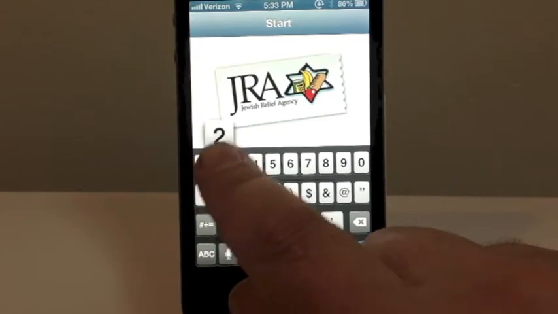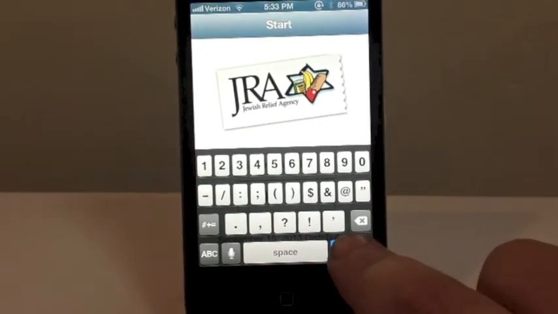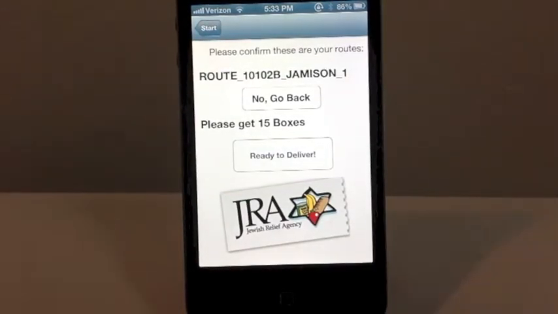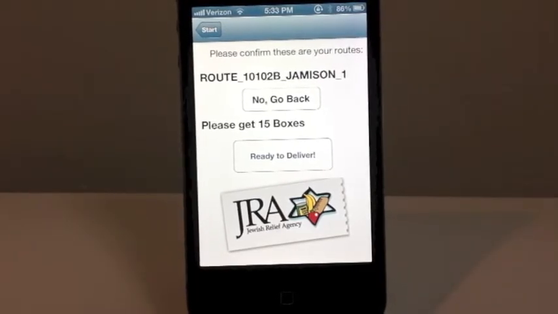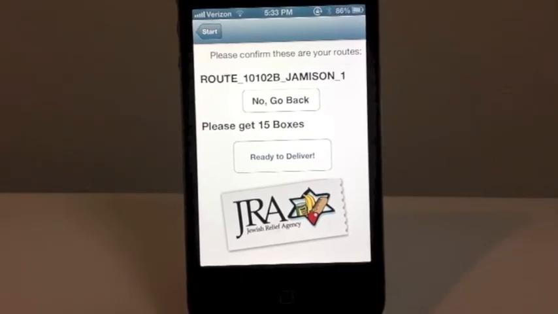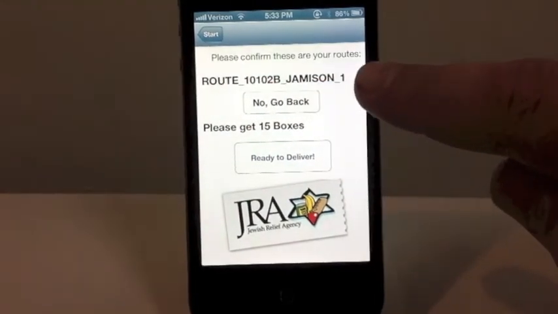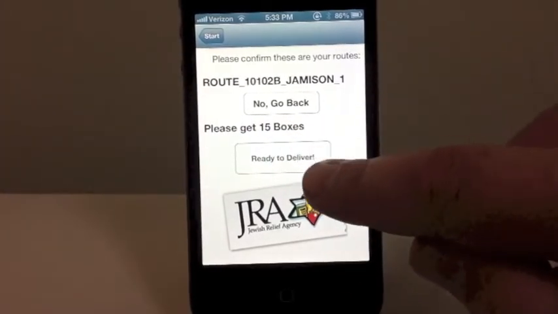So this time I'm going to do route 200. This is an apartment route. Okay, so this time I'm going to confirm that the name of the route is given here, it's Jameson route, and then I'm going to get 15 boxes, and then I'm going to hit this button here.